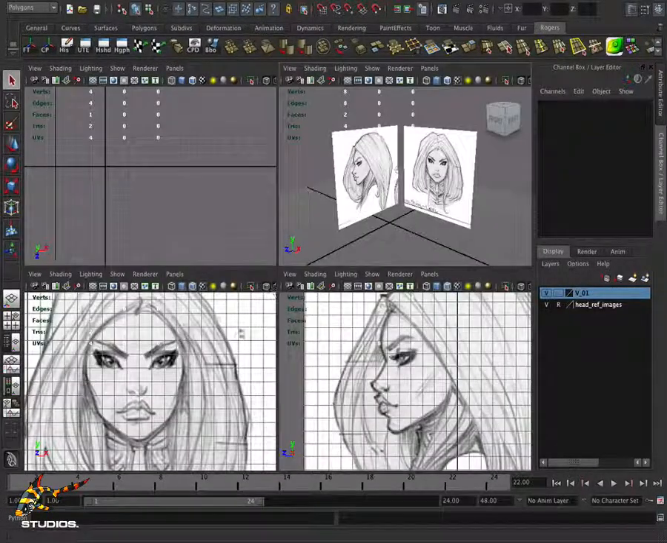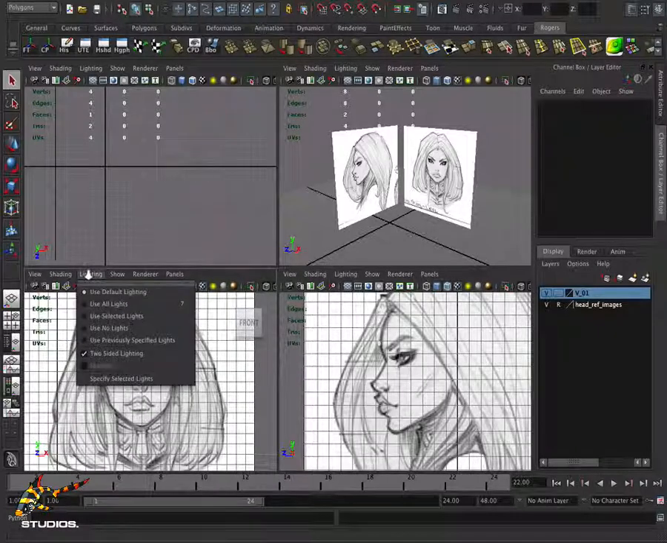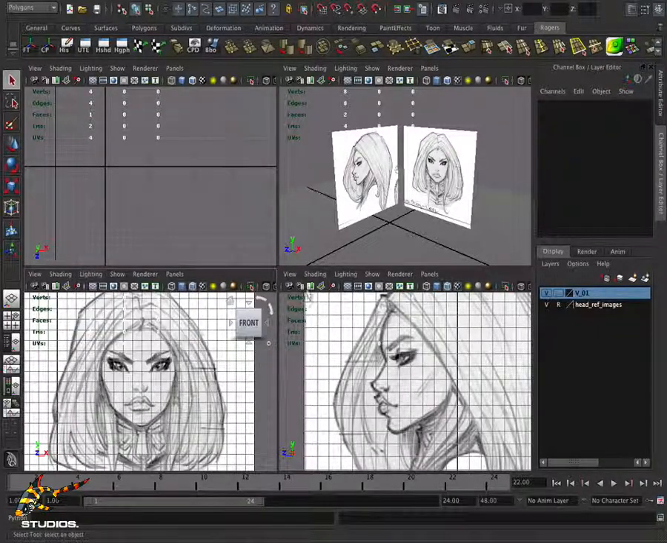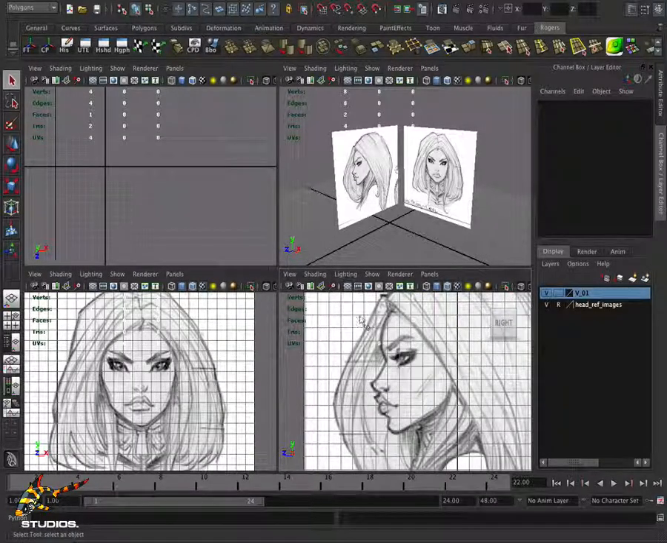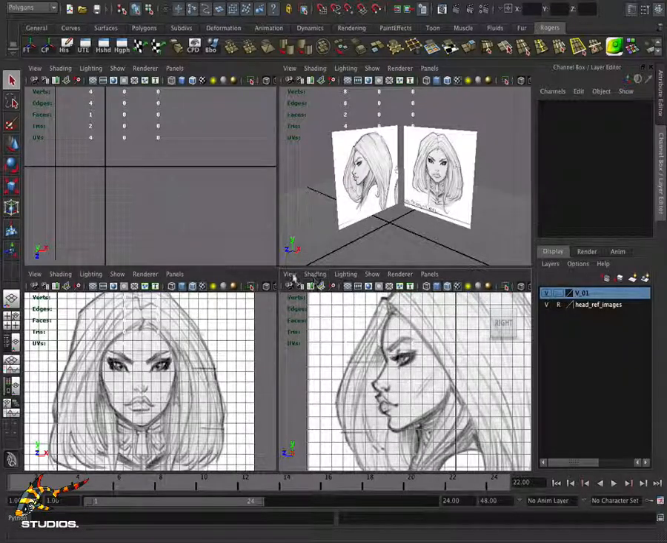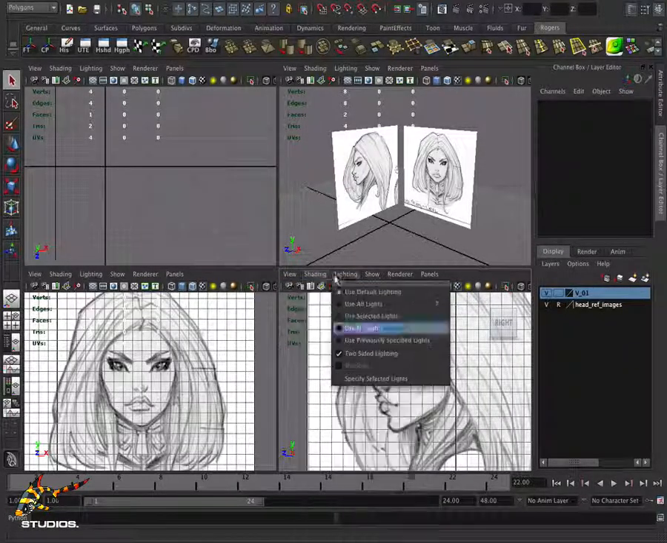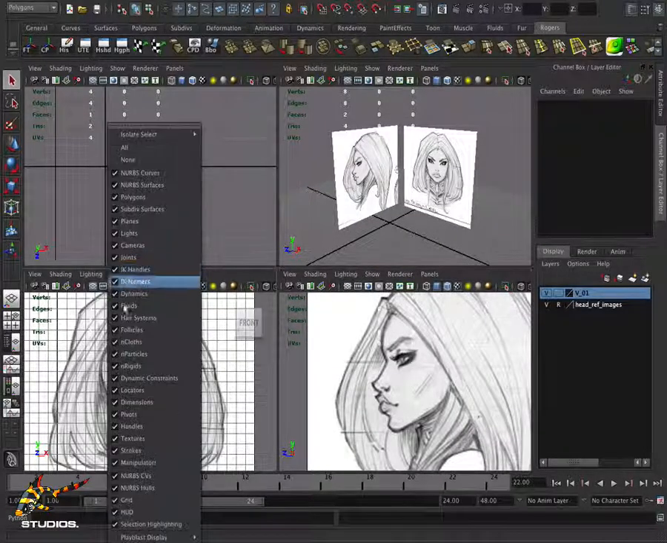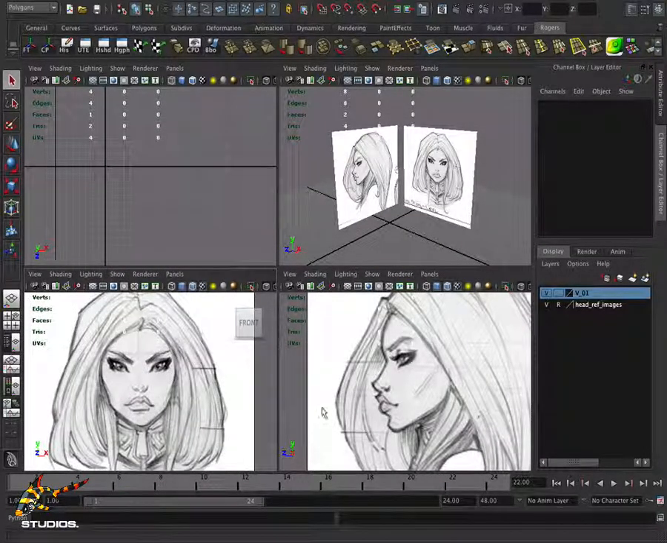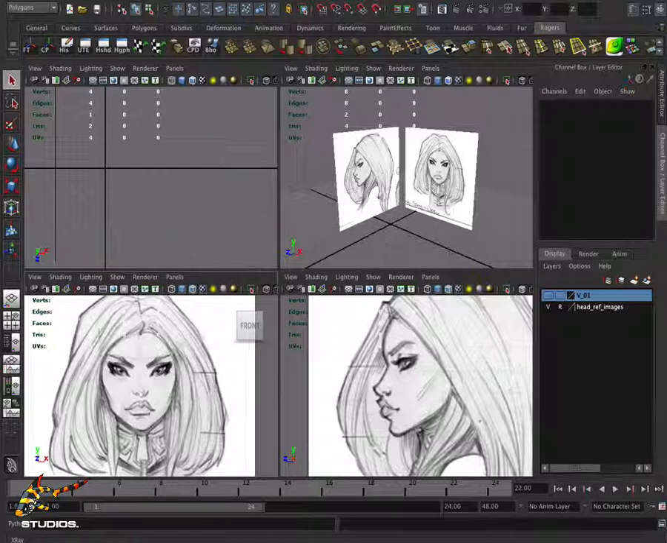If I hit spacebar and go to 4 views, I'm going to do the same in my front view and same in my right view. And in these views I'm going to switch the grid off, so I'm going to say show grid and switch off the grid, and I'm going to make it a little bit bigger, and I'm going to start.